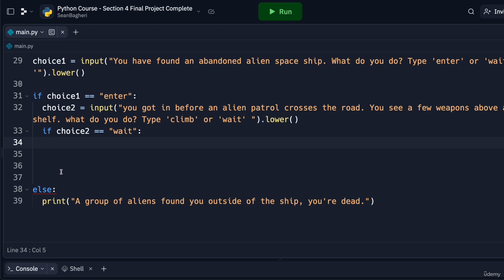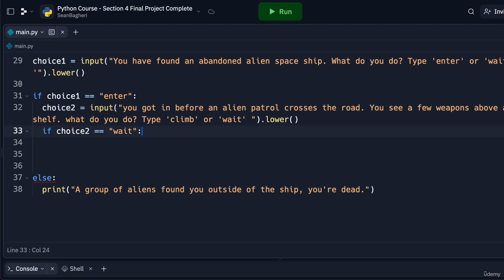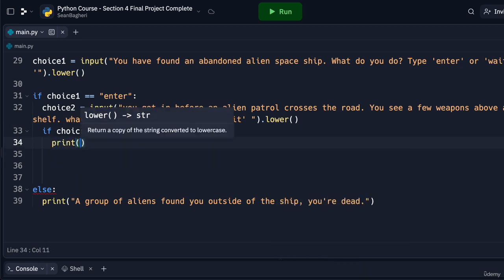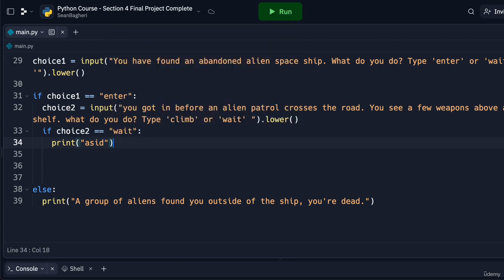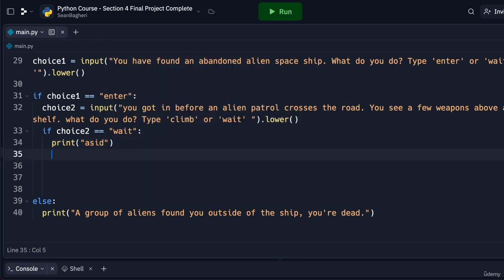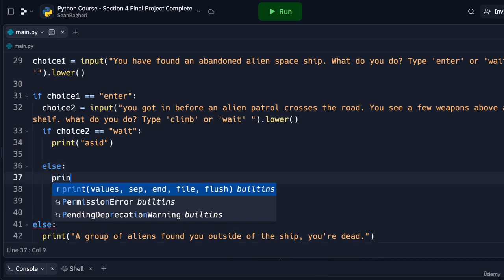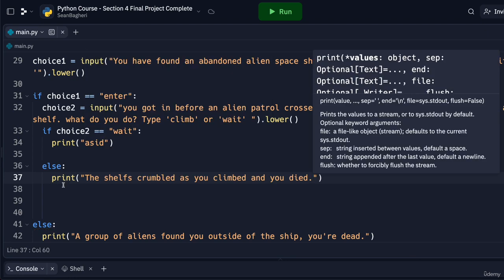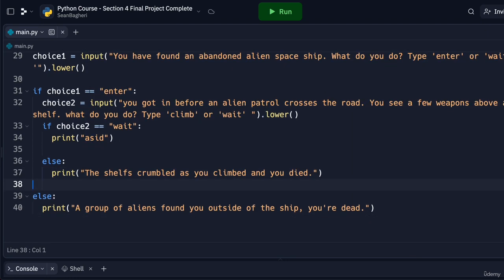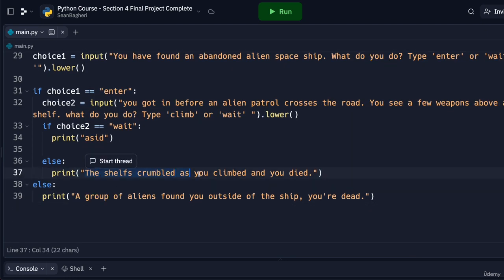So I'm going to define the else for the choice 2. We're just going to put a fake print here, so we know we got to type the next step here. But I'm just going to put else, and I see it brings it down to the level of the if, right? So I'm just going to put print. So here we go. So we got our second print. So it says the shelves crumbled as you climbed and you died. So that's that. So we got our choice 2.